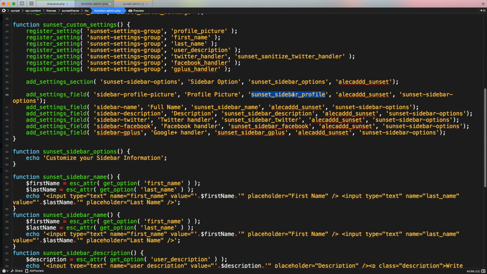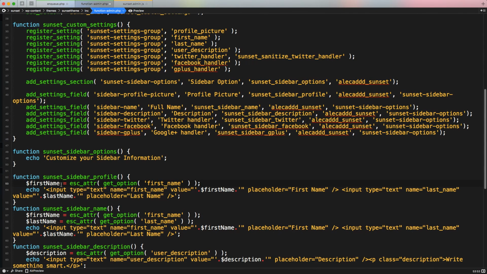So the profile picture calls the function sunset_sidebar_profile. Let's remove one variable, we need just one, and it can be profile. Or maybe instead of profile, let's use picture, maybe it's more clear. And let's call the parameter the setting that we just generated with the ID. So it's profile_picture and it's profile_picture. And in here, we can do some nice things.